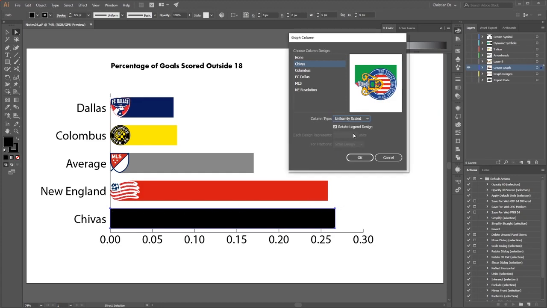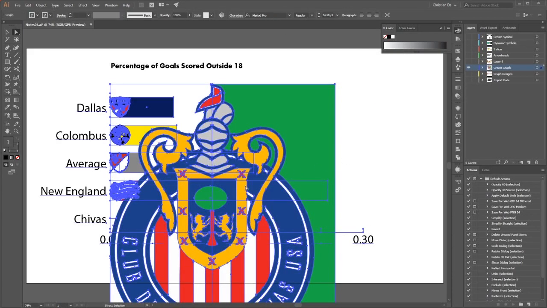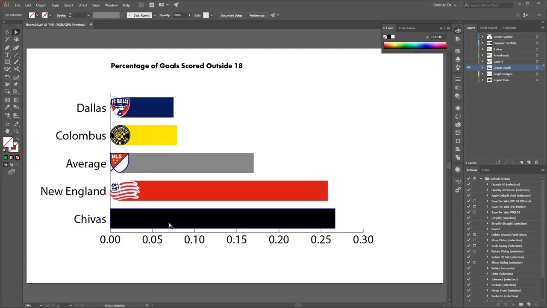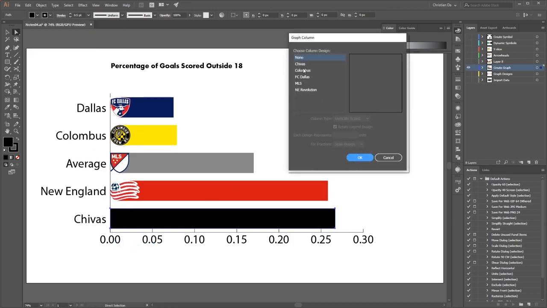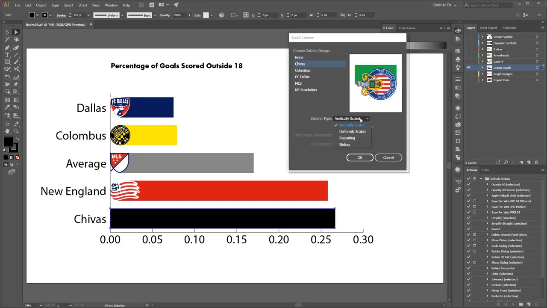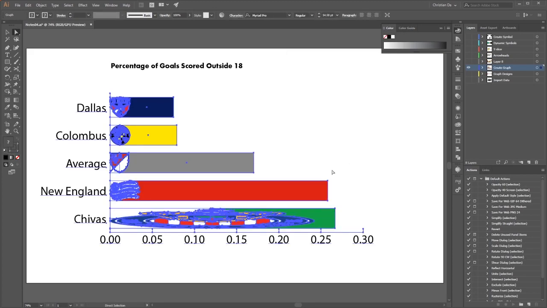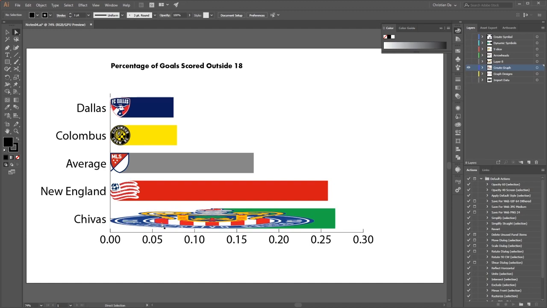We'll do it though, uniformly scaled. And you can see that it's just enormous, and it kind of ruins our graph here. I'm going to hit Control Z. That way I get this black bar, and I know that that's the data. Object, Graph, Column. And we're going to choose the Chivas logo. And instead of uniformly scaled, we'll do vertically scaled. And we'll click OK. And now you can see that it's been scaled across the length of the data. Again, this is ugly, not what we want, but just showing it.